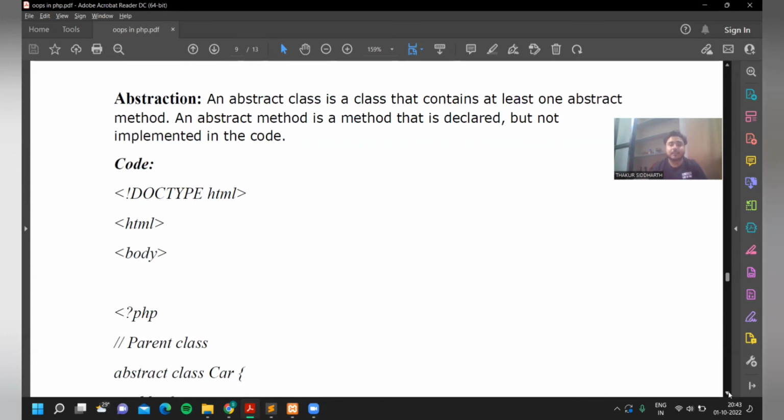This class will contain some methods, and these methods which have the properties of abstraction are called an abstract class. When we declare an abstract class, we need to mention abstract as a keyword. An abstract method is a method that is declared but not implemented in the code.